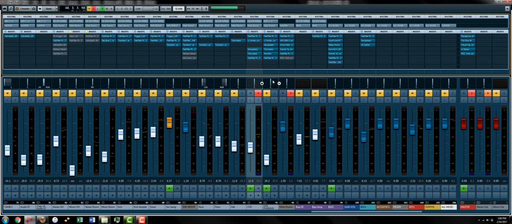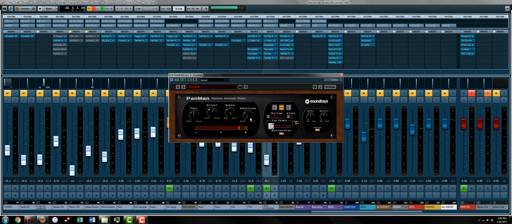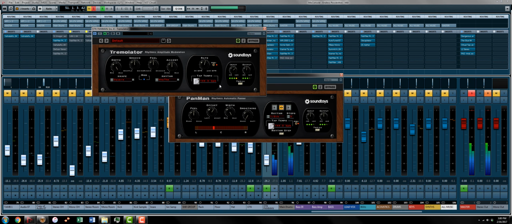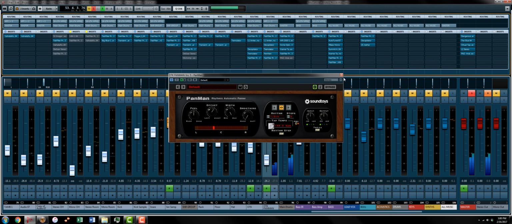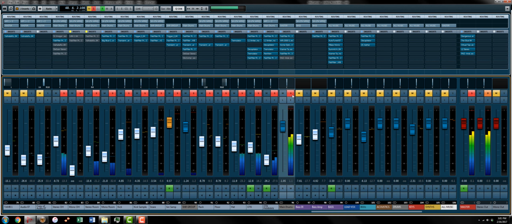Now I duplicated this channel and added a couple other plugins. On this I actually made it a stereo channel, and I added Pan Man from Soundtoys, which will pan the sound around. So now we have this. And I adjusted Tremolator a little bit, used a rhythm pattern with a square wave. But those two together, so now, altogether, the drums sound like this.